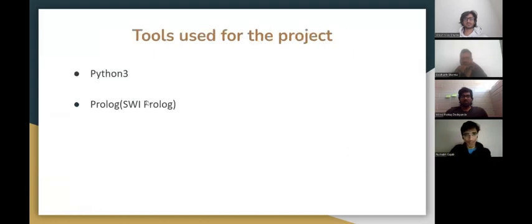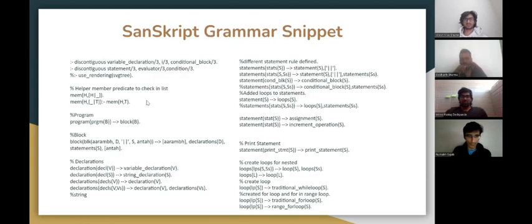Now, coming forward, the tools used in the project are Python 3, in which we have written a runscript.py file and our tokenizer function. And we have used Prolog, in which we have written our parser code. Now, from this, I would like Rushabh to take over here and explain the grammar of our code.